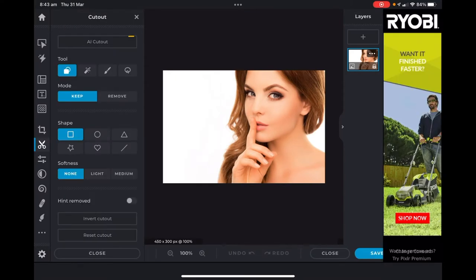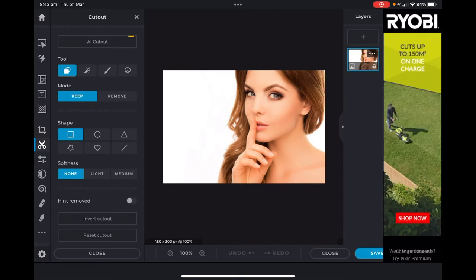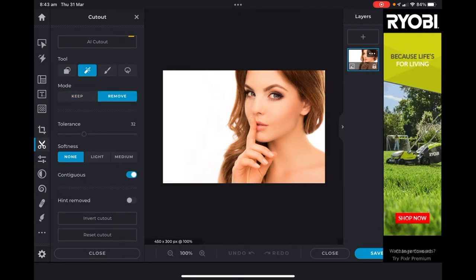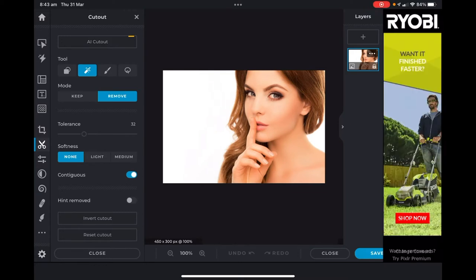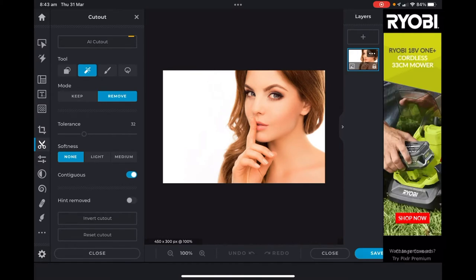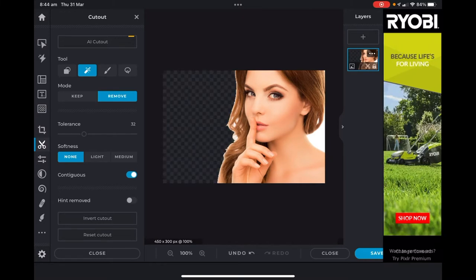You tap on the scissors, and that brings you to the cutout mode. Now, in the cutout mode, I want to remove the background. So let's just select the magic icon there. Contiguous. Do we want contiguous? Let's see. Now, with all that selected, all we need to do is touch in the background, and it's gone. If we take contiguous off and touch over here, what that does, we could have done that in the first place, and everywhere that's the same color as where I just touched will be removed from the image.